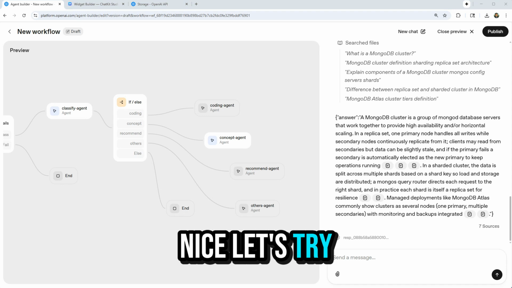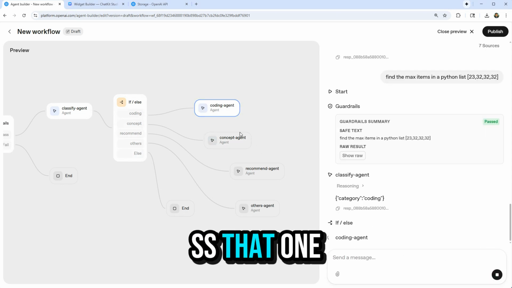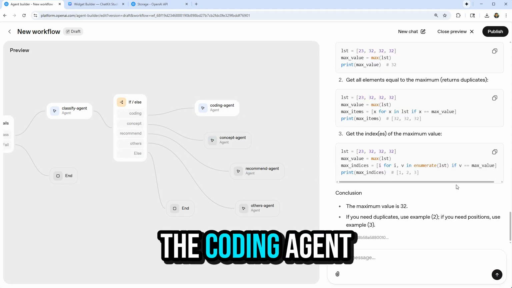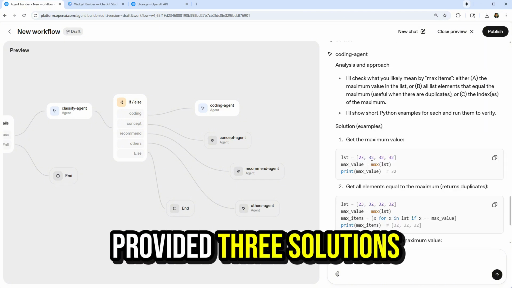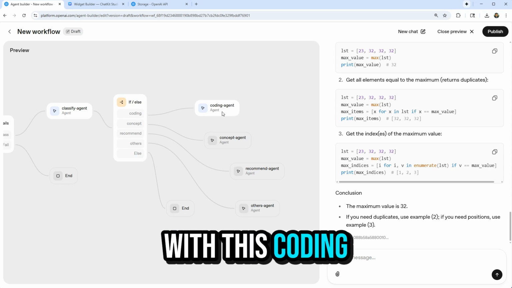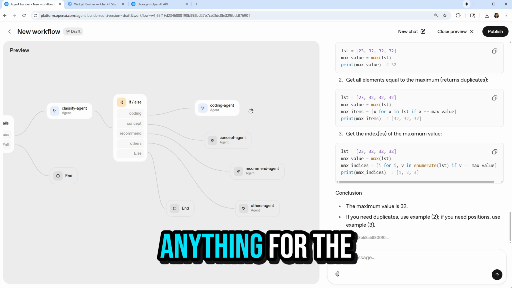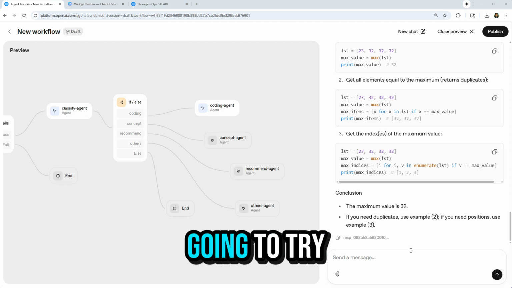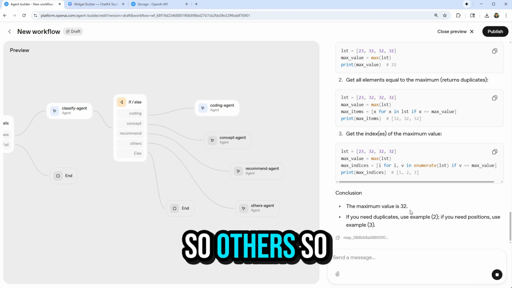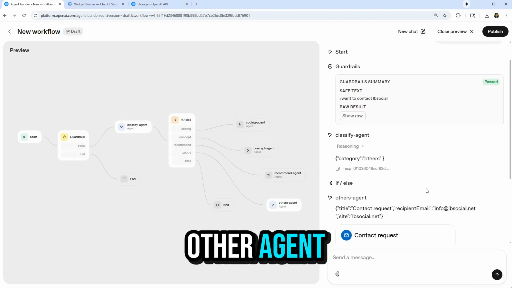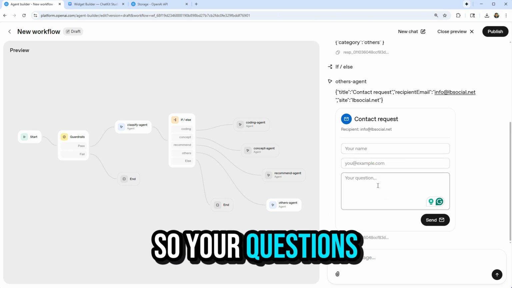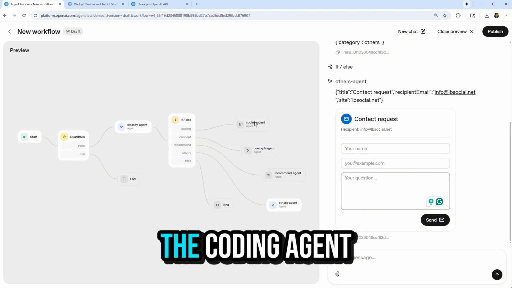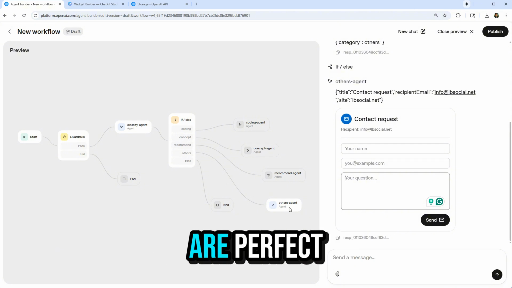Let's try the coding agent. So now it passed that one to the coding agent. The coding agent actually is very nice. We can see that it provided 3 solutions. I'm very happy with this coding agent, so probably I will not change anything for the coding agent. And now I'm going to try this one, so others. So now it goes to the other agent. And now you can see we have this very nice output. So your questions and also your name. And I think the coding agent and others agent are perfect.